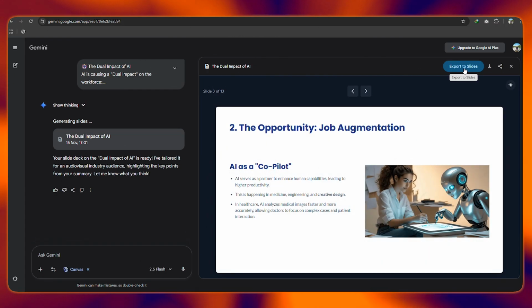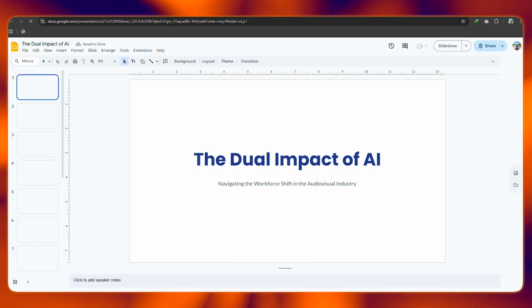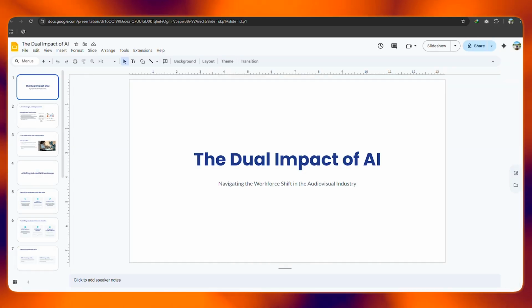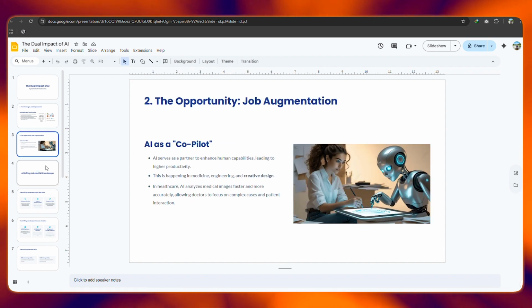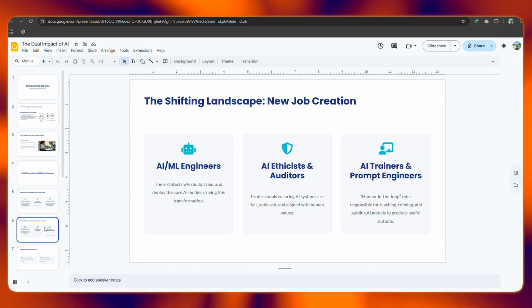But by exporting this presentation to Google Slides, you can create a solid foundation for explaining complex concepts, like those in a scientific paper, to a non-technical or niche audience, with Gemini doing the initial work of adapting the content.